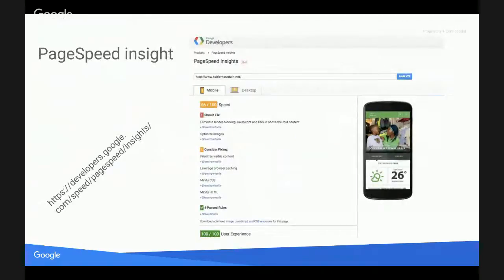The next tool that you can use is the PageSpeed Insights tool, and this helps you analyze the speed of your website on both mobile and desktop. Besides analyzing the data, it also gives you suggestions on what you can fix on your web page. It is extremely useful, and you can find it on the link that you see here.